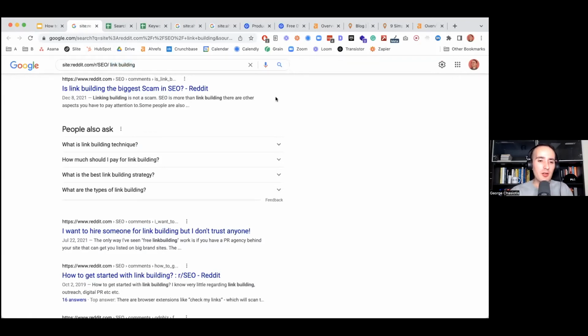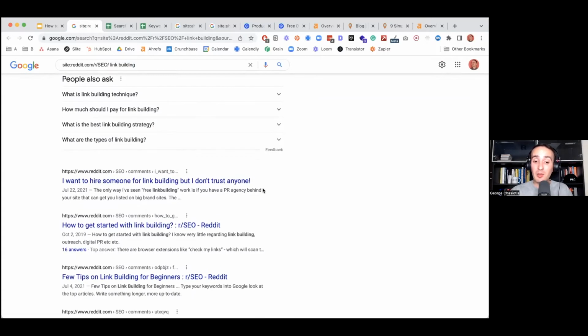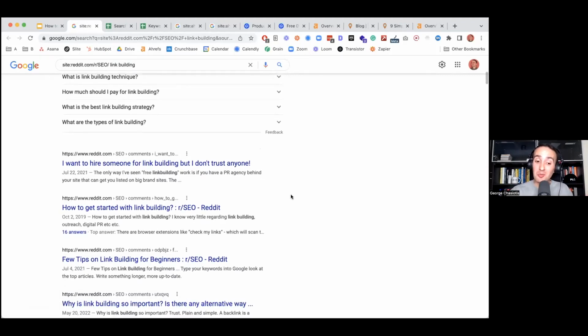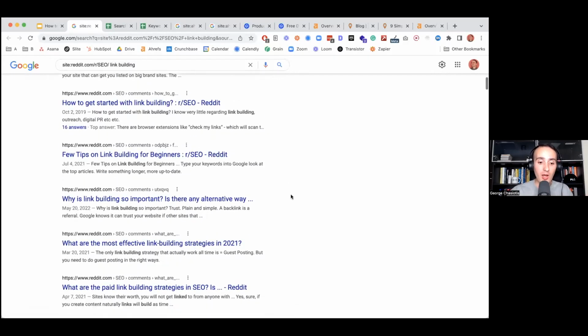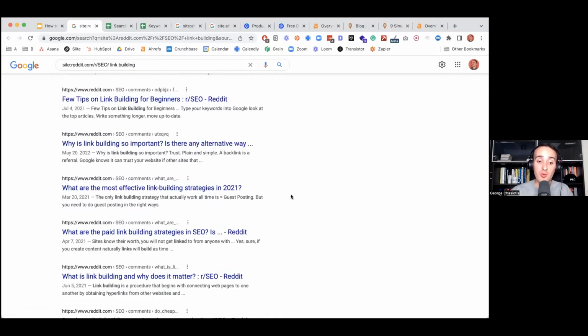As you can see, there are many interesting nuggets here. For example, is link building the biggest scam in SEO? The first result that Google is serving in the SERPs. I want to hire for link building, but I don't trust anyone. So trust seems to be an issue when it comes to link building. Regardless of whether there is a keyword in SEO software, it seems that you may have to create a piece of content around that. How to get started with link building? Why is link building so important? What are the most effective link building strategies? Well, this could be something that you may find a keyword for.